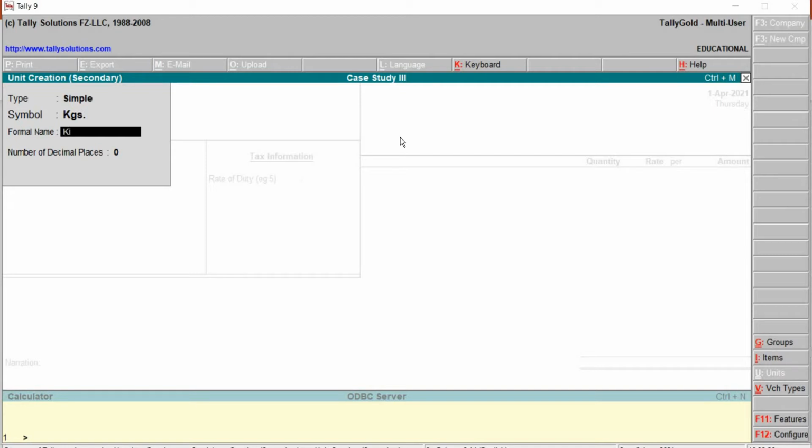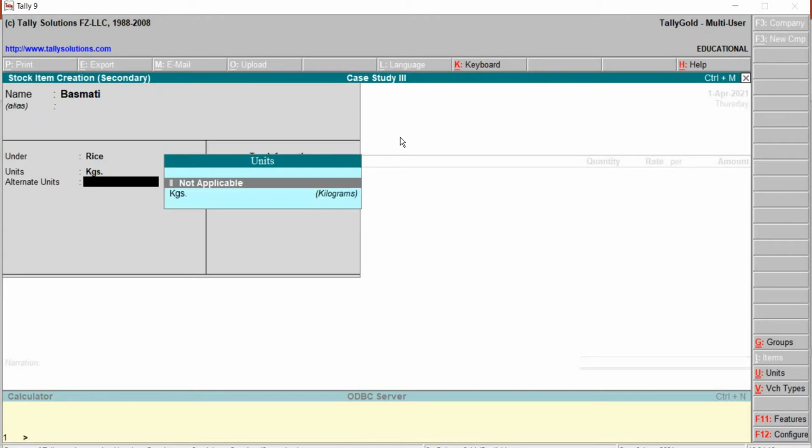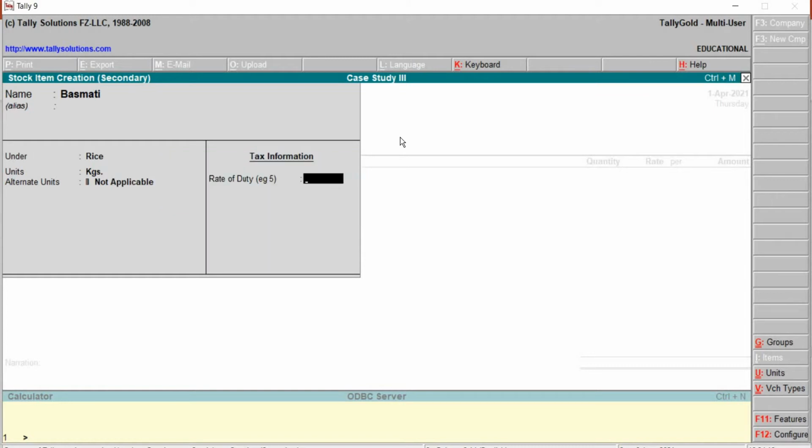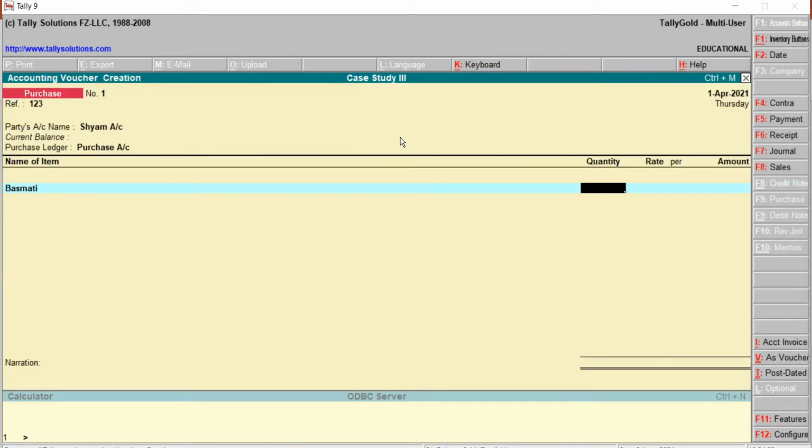Formal name we can just provide here kilograms. Then later we can provide decimals too. Then save. Press Y. Alternate units of measure is not there. Then not applicable. Tax part is not there. Then later save. Press Y from the keyboard. What is the quantity given? 300. Correct. Amount is 49 rupees.